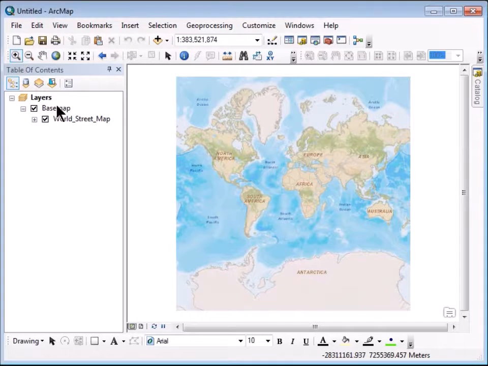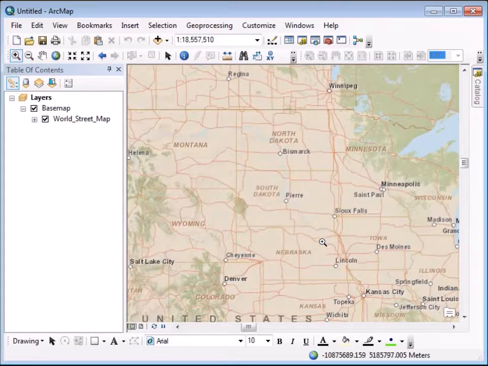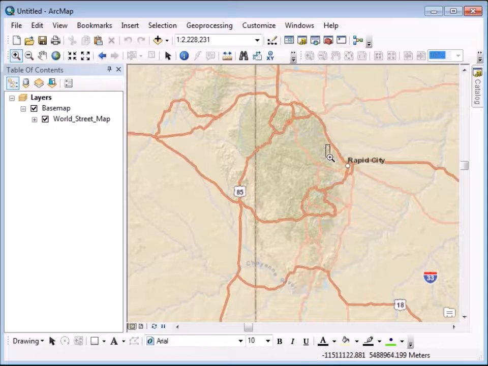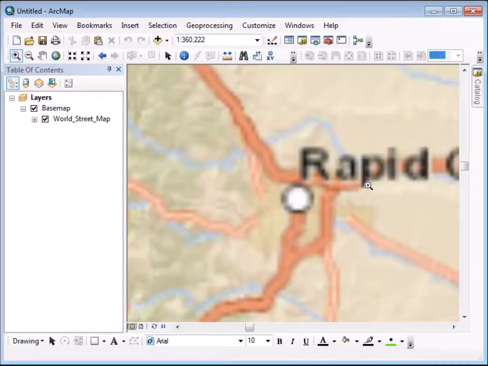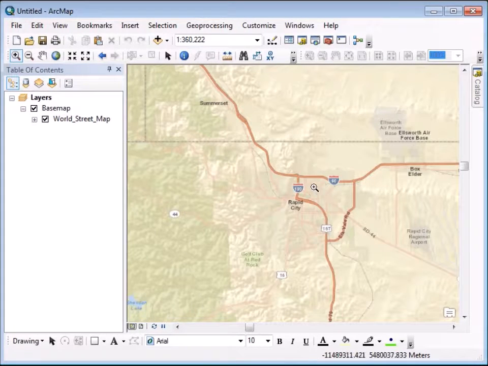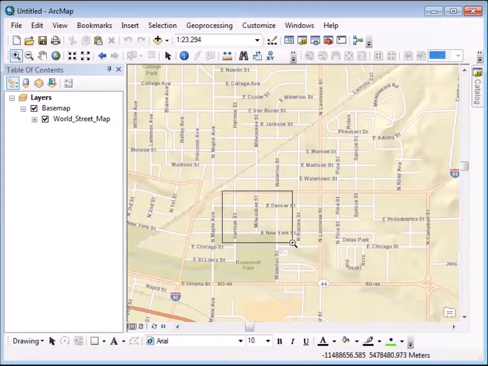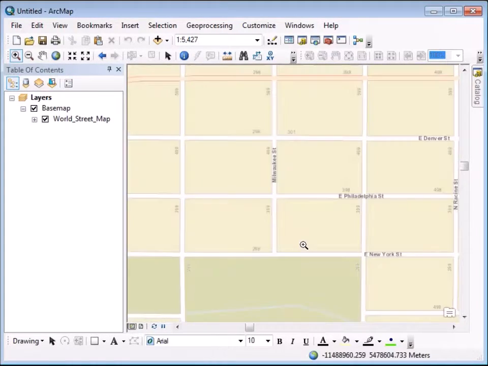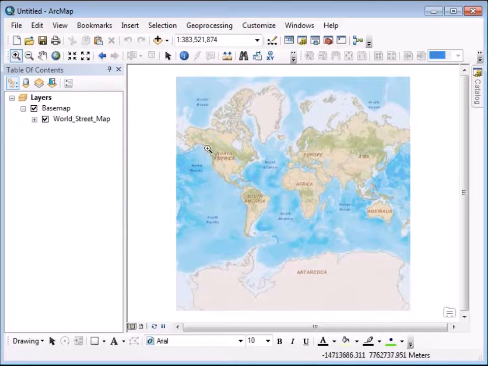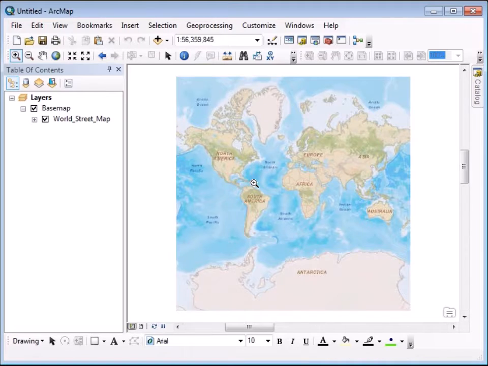Use the Zoom In tool to zoom into your home state and then into your hometown. Zoom to your neighborhood and find the street that you live on. Then zoom back out to the full extent and zoom into the continental U.S.